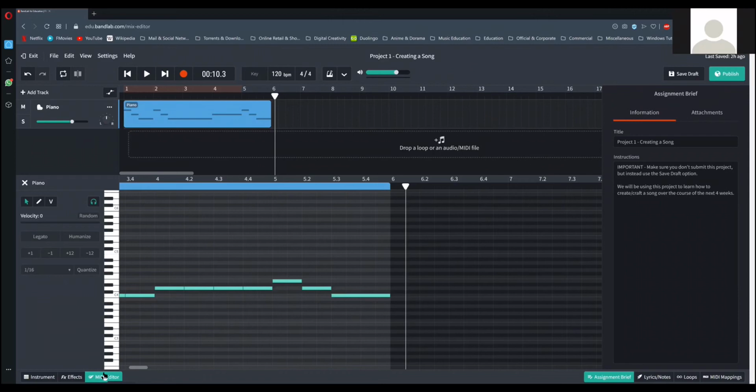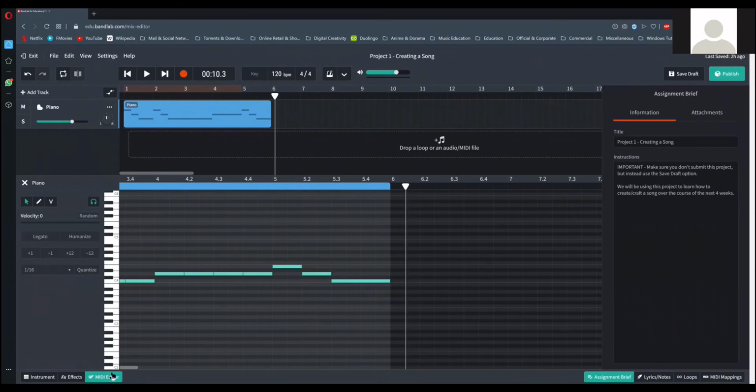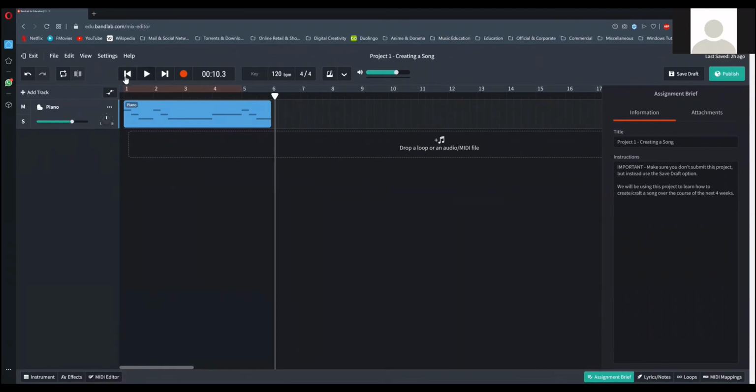Okay. Now I'm going to click on MIDI editor, bottom left. The MIDI editor will disappear. The MIDI editor was shown earlier. Go down to the bottom left and click on it. It goes away. Let's use the go to beginning button. Listen to it. Okay. And the song is over.